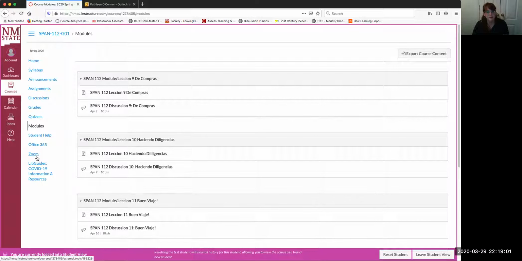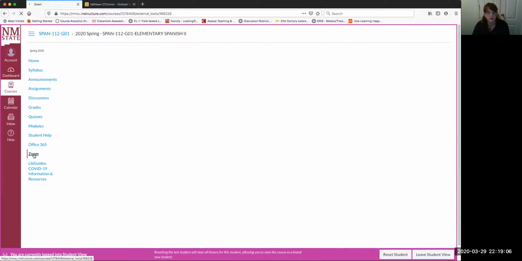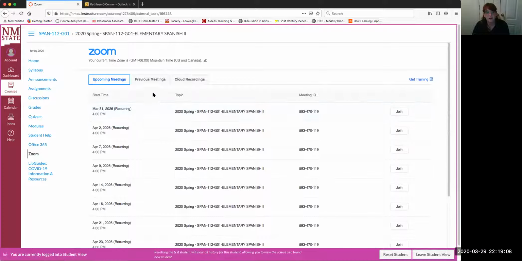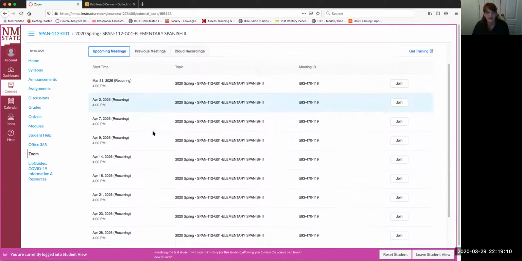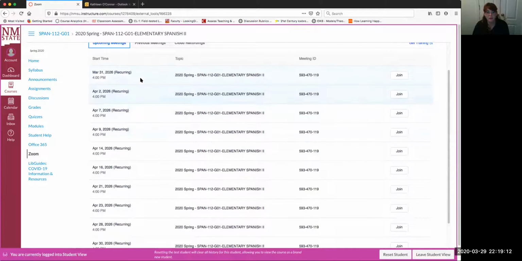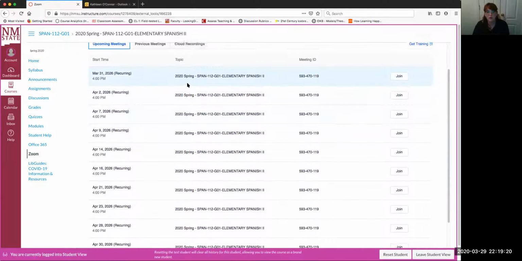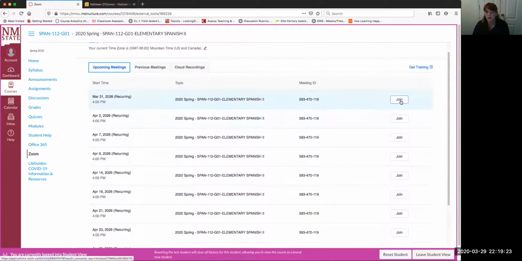Last but not least, well, almost last, is Zoom. If you click on Zoom, this is what you're going to find. You're going to find a list of meeting dates and times. You can see here, March 31st, April 2nd, April 7th. And when you come into this button, you click join and you will be able to join the meeting.